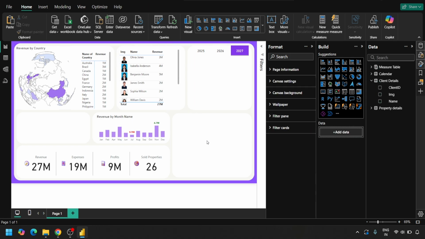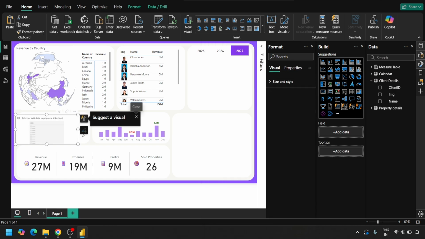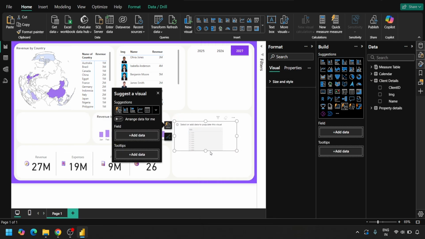After that, now let's go and create our top selling flat, or I can say top selling property. For that we'll be going and creating a slicer. So this will be a tile slicer, and let's put this tile slicer here.